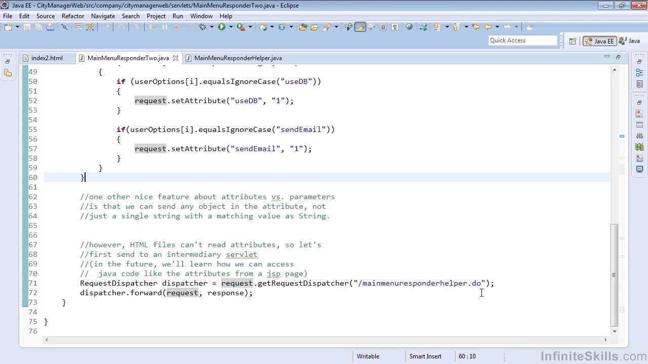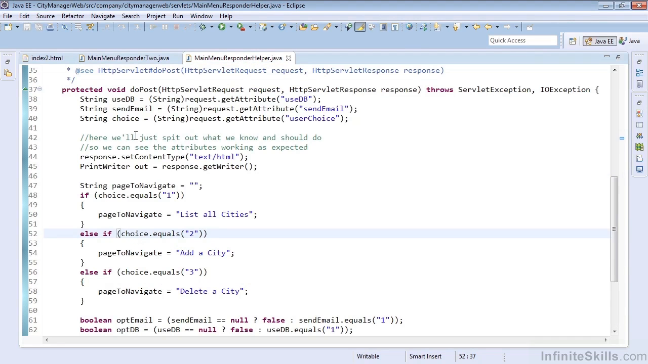So with that, we'll forward it on to the main menu responder, and when we get there, we'll simply just read in from the request.getAttribute, and we'll be able to get those attributes just like we were before when they were parameters. Now they're attributes. We can just read them, except for here, you'll note they come in as objects. And again, that's because parameters have to be strings, but attributes can be any object.